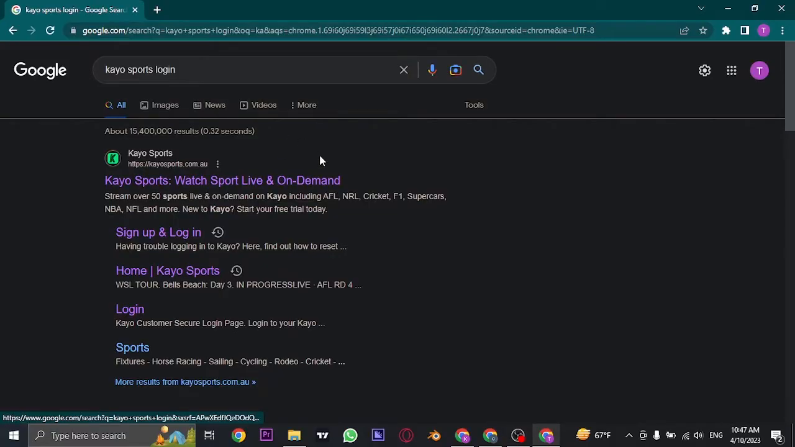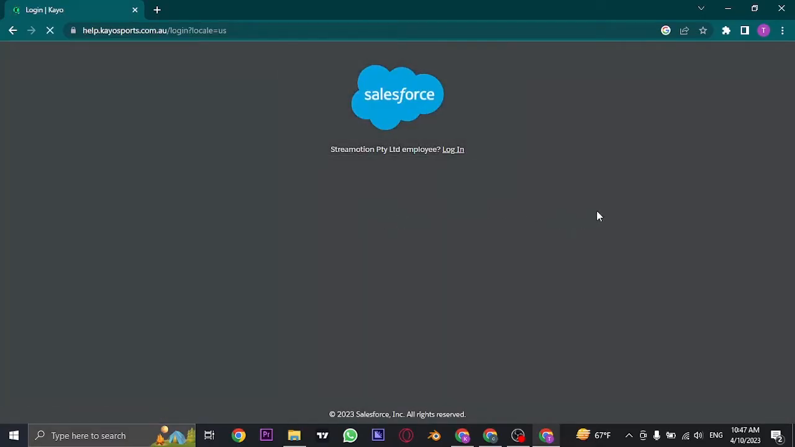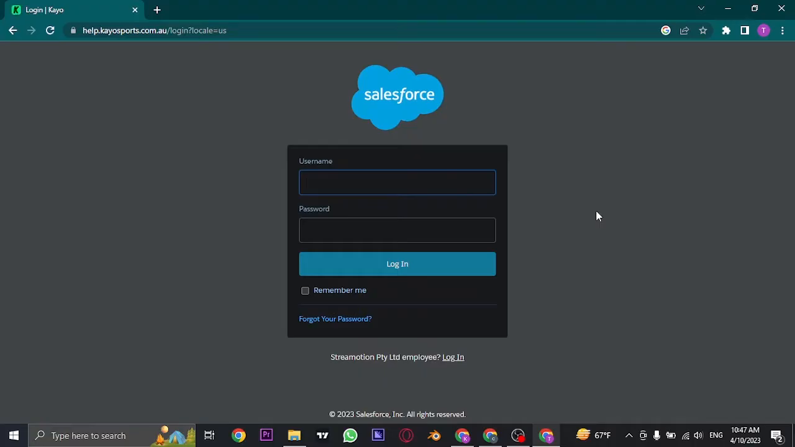Once you search for this, you can see a login option on the bottom. So just click on this option and it's going to take you to the login form, from where you need to type in your username and your password. So first of all, type in your username that you created and then type in the password.